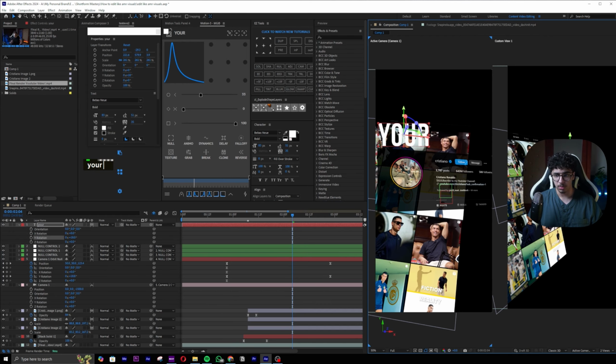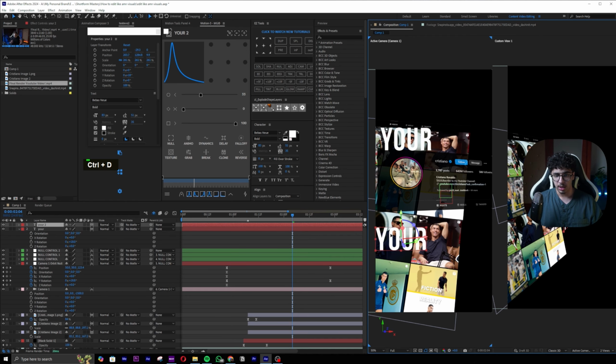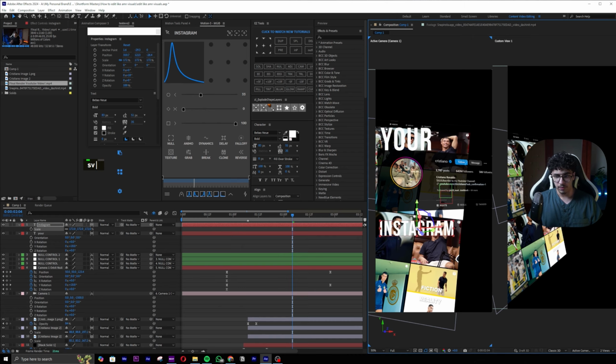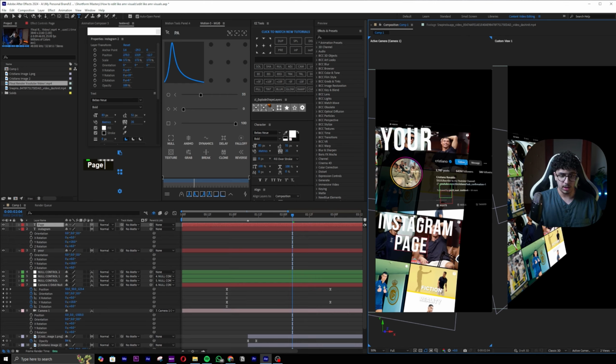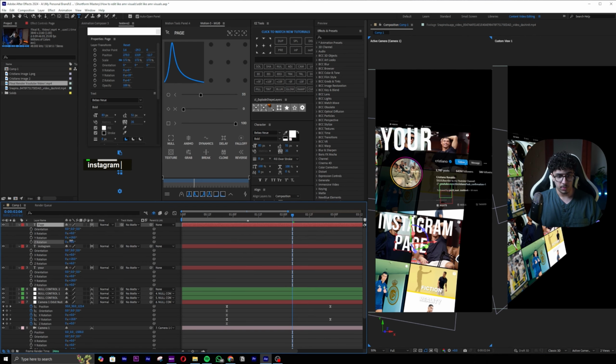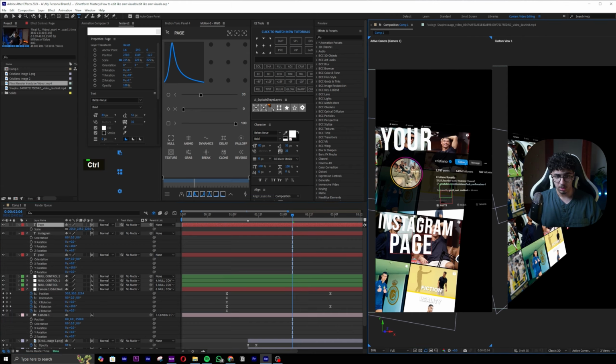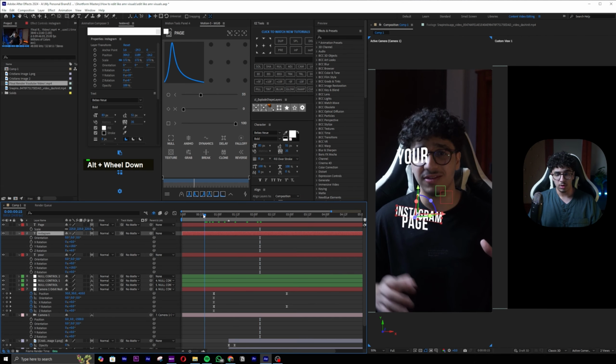So this, yeah, "your", and then duplicate, write "Instagram", scale it down, move it, rotate it a little bit for the narrative basically, and then duplicate again and make a text that says "page" to turn this back to normal and make it bigger, like this. Cool, not bad. So now guys, look, cool.